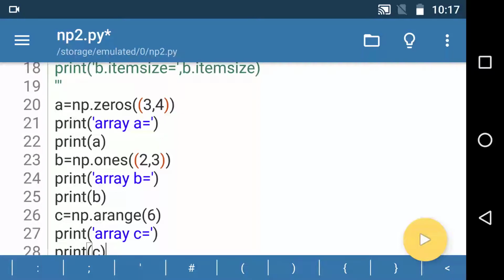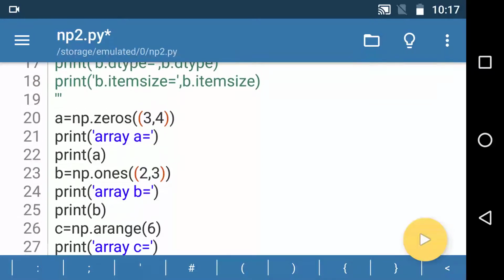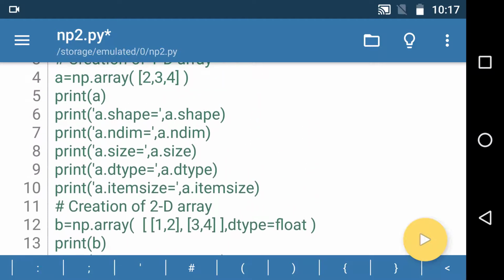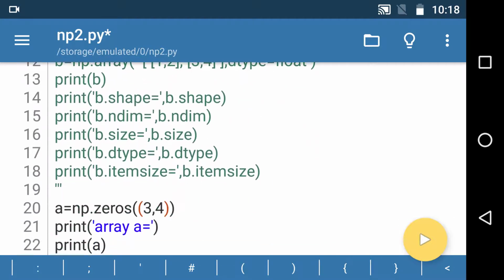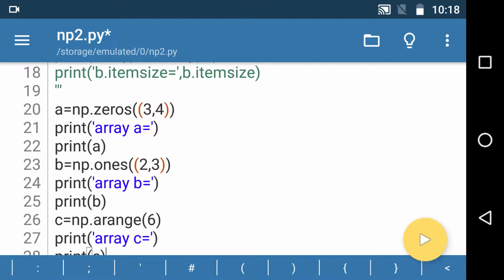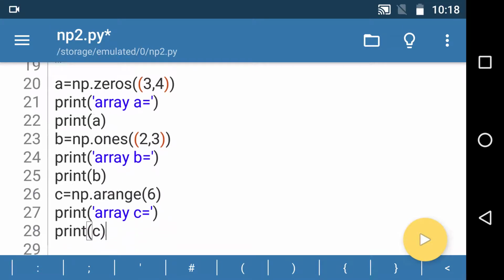Students, in an earlier video we discussed the creation of 1D and 2D arrays and their attributes. As you know, to work with a NumPy array, you first have to import NumPy as an object. np can be any name. Here I have taken the variable name np. You can take X, Y, Z, ABC, any variable name in place of np. Now we will discuss three other ways to create a NumPy array.